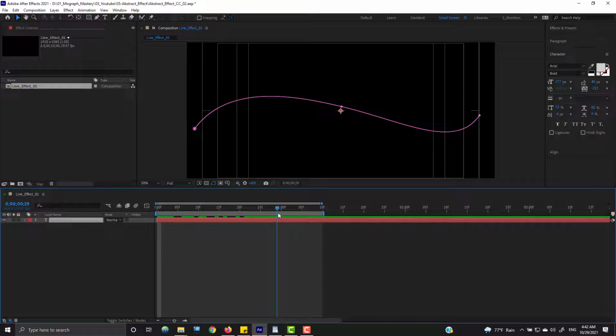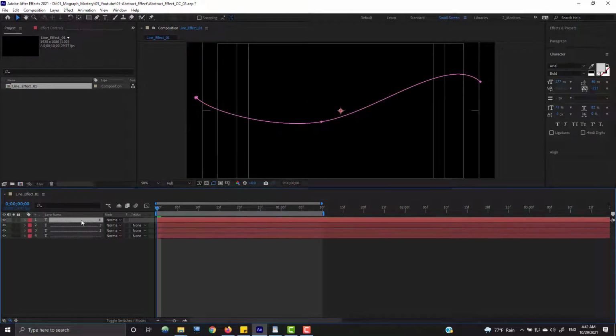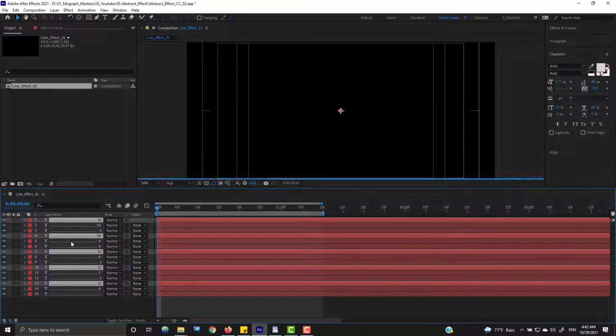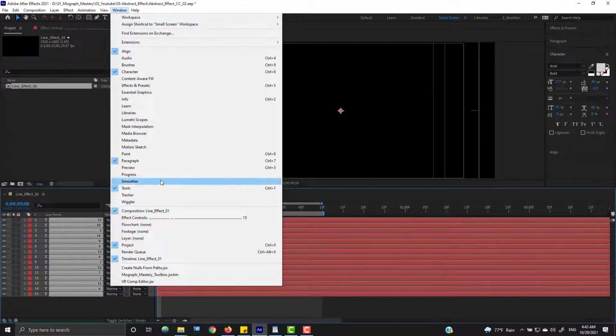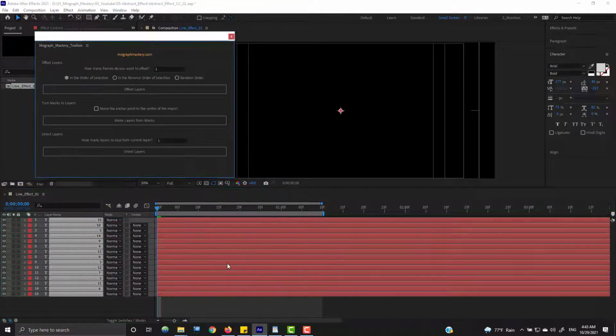There's only little movement, so let's duplicate the layer like 15 times, because that's half the amount of the frames for 1 second. Now let's go to Windows and choose MoGraph Mastery Toolbox.